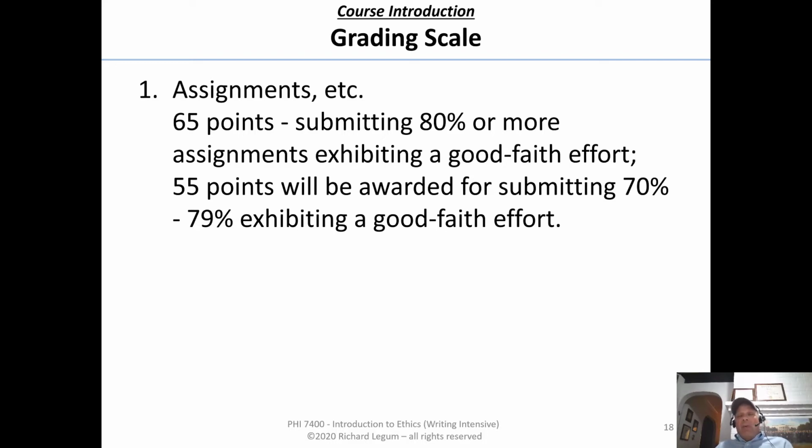And it doesn't matter whether you're getting a minus or a plus or a check, they all count as good faith efforts. However, if you haven't put the time in to seriously try to answer whatever assignment you're doing, you will not get any points for that.